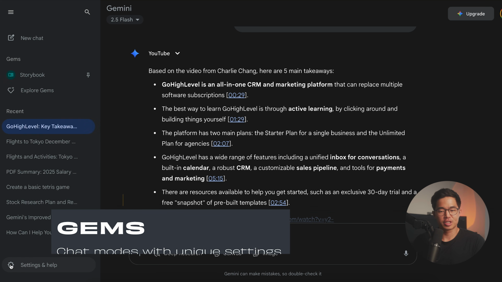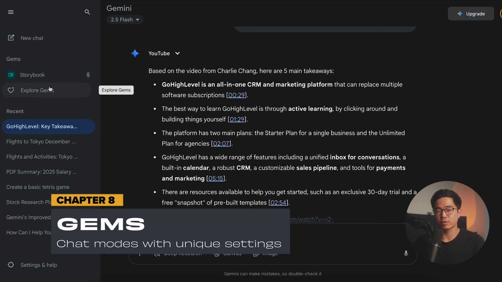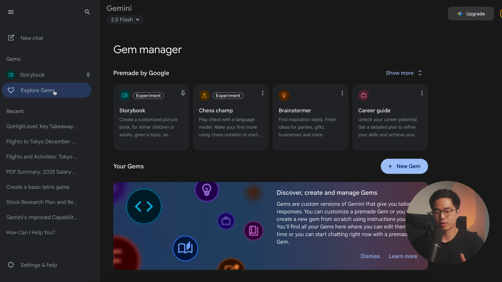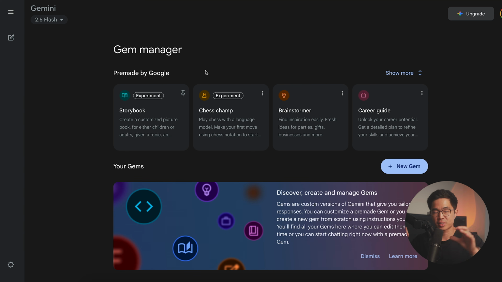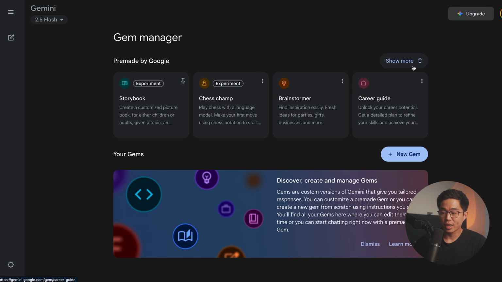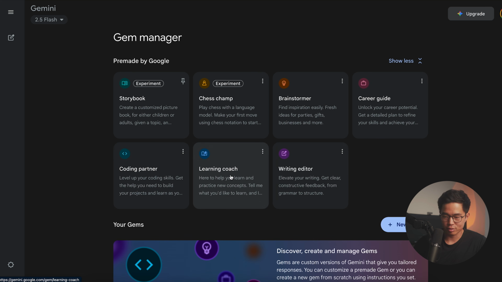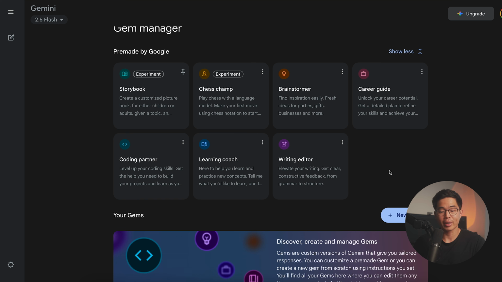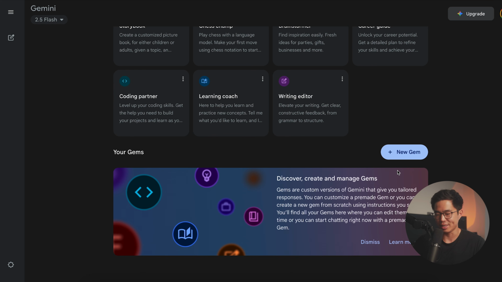Okay, so now I want to show you guys gems. This is really cool. This is similar to basically projects and custom GPTs in ChatGPT. But if you're not too familiar with that, it's basically like different specific tools with very specific instructions. So there are pre-made gems that we can instantly start to use. For example, we can actually play chess with a language model right here. There's a brainstormer, there's a career guide, there's more as well. So learning coach, right? Writing editor, coding partner. But if you want to create your own gem, you can do that quite easily. So here you can see it says gems are basically custom versions of Gemini that give you tailored responses.